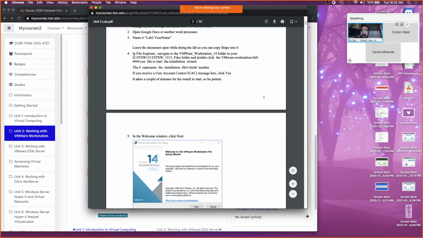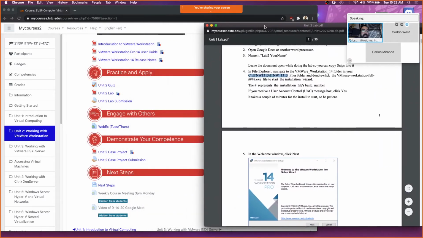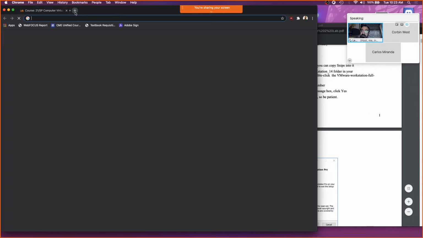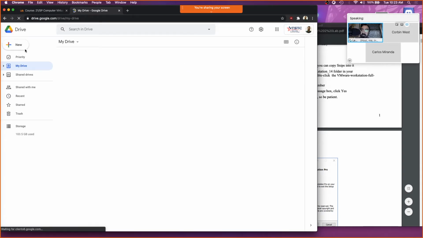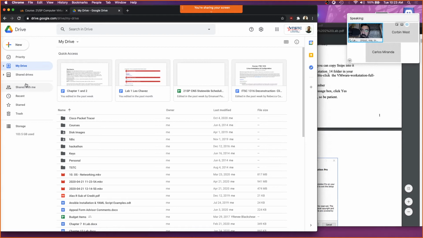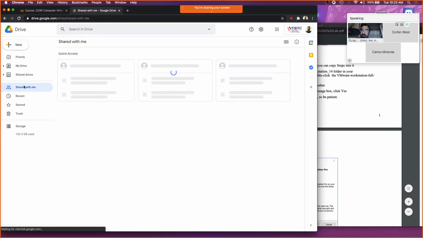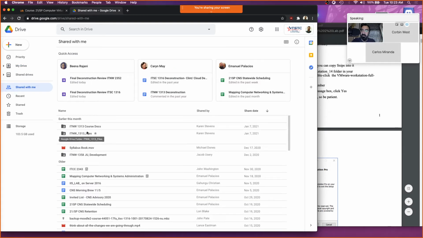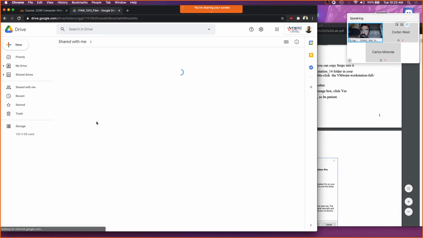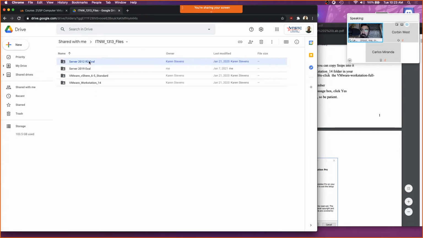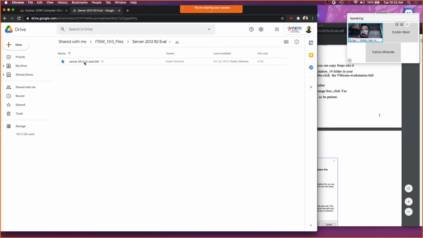This is really where this downloaded folder is going to come in really handy. So the folder that you were meant to download last week has all of the stuff that you need in it this week. Let me see. Is it here? It is, yeah, course docs. And, oh, no, wrong one. Not course docs. Files. So the operating system that we're going to install this week is Server 2012 R2 eval.